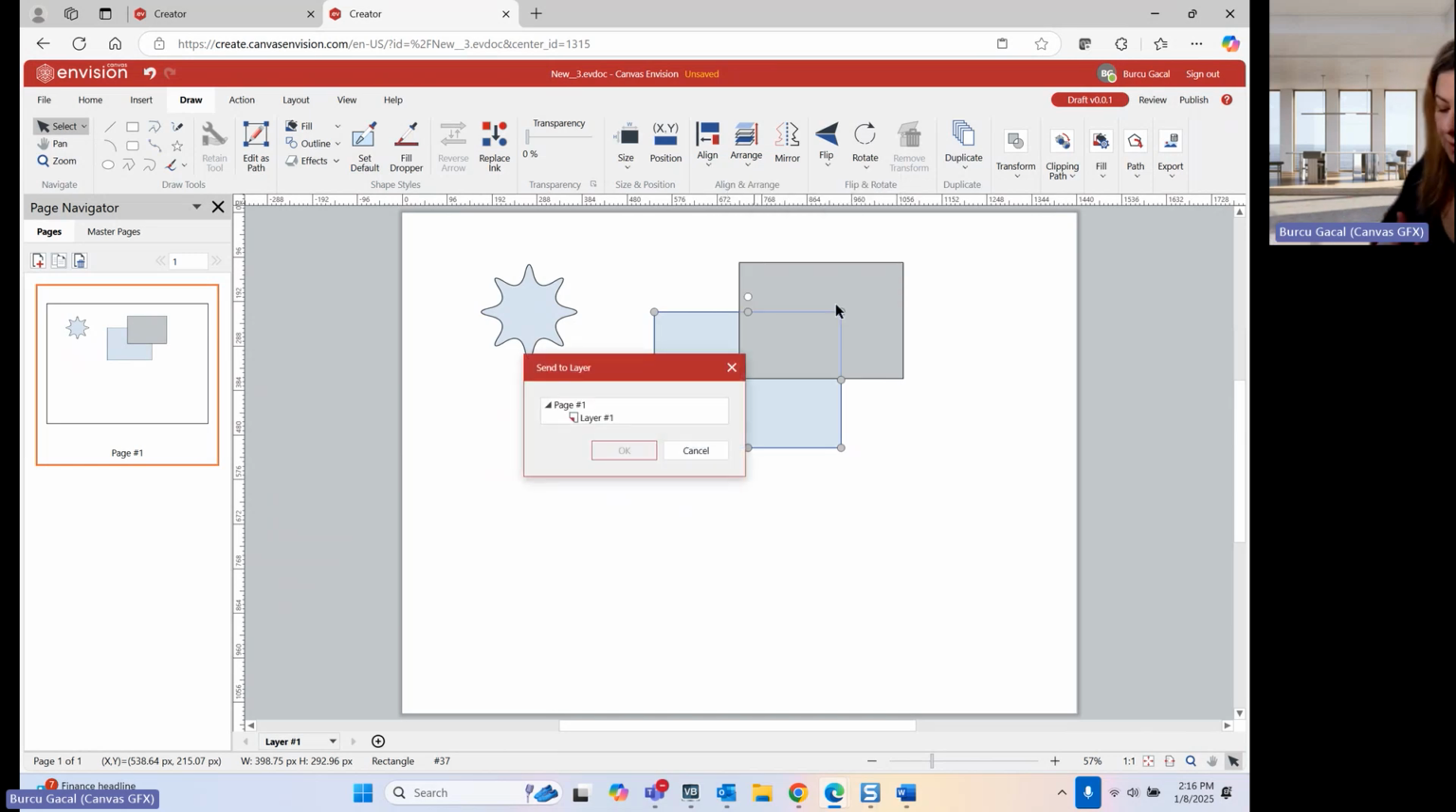So if you're working on a documentation that has multiple layers and you're creating an object to send to different pages, to different layers, this is a perfect place to go. Instead of doing copy and paste in place to other pages or other layers, it's a very cool shortcut that you could do and select that layer to be able to send it to.